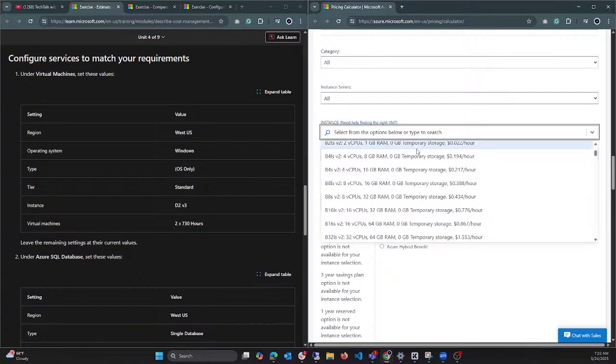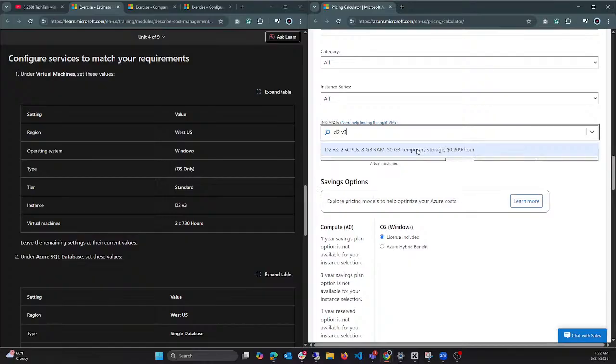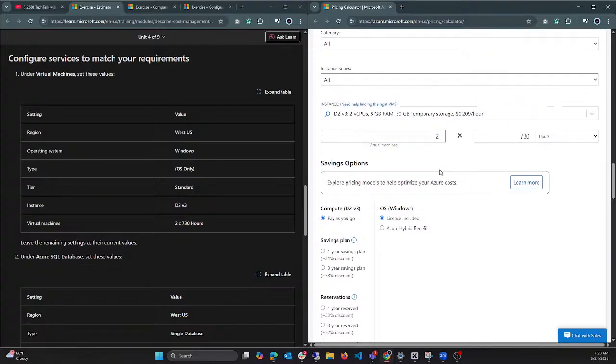So I'm just gonna pick D2 V3 version 3, which is fine. So you can see from here it is 0.209 per hour, but that doesn't stop there. When we start adding some other things now, the price will start increasing. So virtual machine, we want 2 virtual machines. Now we have 1. I'm going to add an additional 1 here.